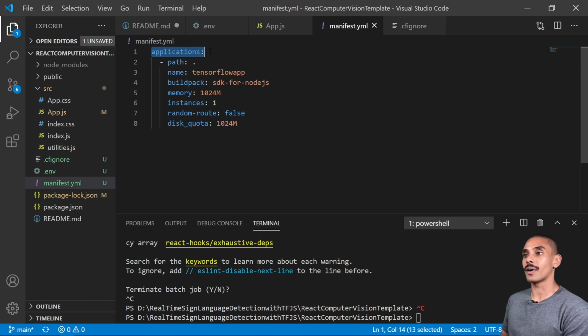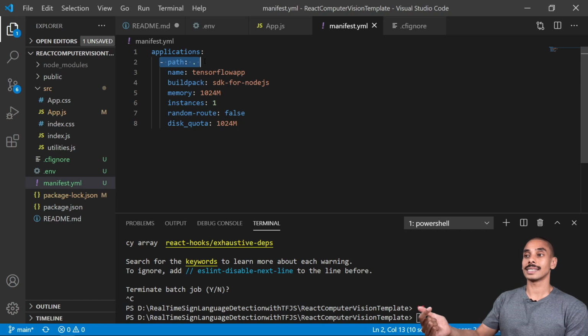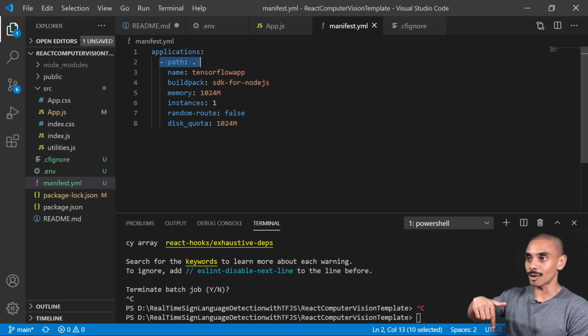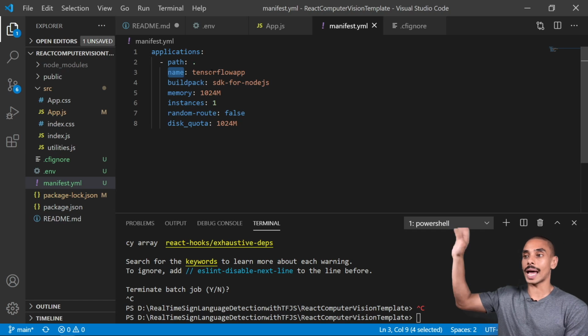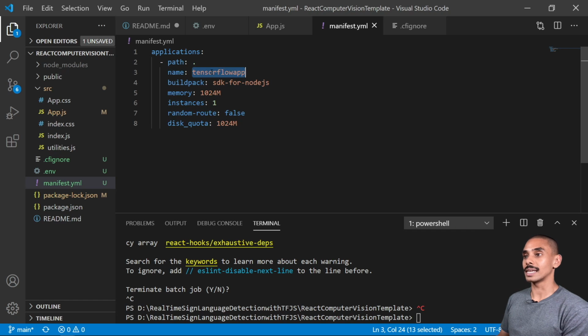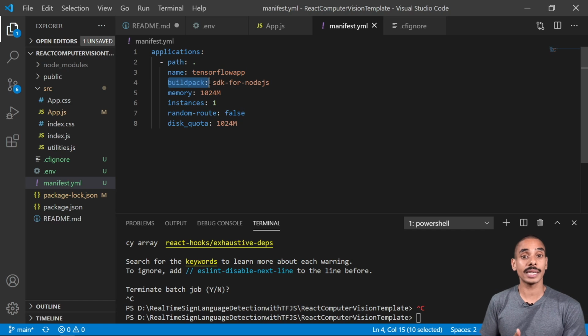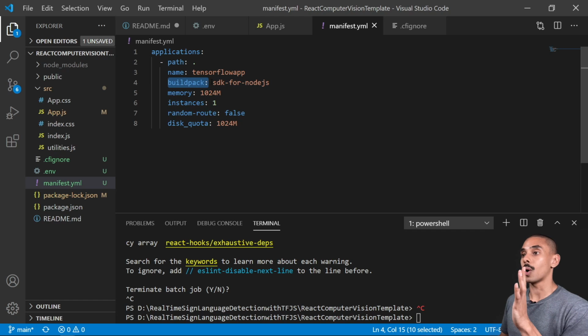So first up, we're defining our applications included and the path. So specifically, we're basically stating that our path is the current place that we're currently at, so our root folder. Then we're defining the name of our app. So this is going to be the name when we actually go and deploy it. So in this case, it's going to be TensorFlow app. Then we're defining our build pack. So in this particular case, we're using React, but React is sort of backed by Node.js. So that's what we've actually defined there.